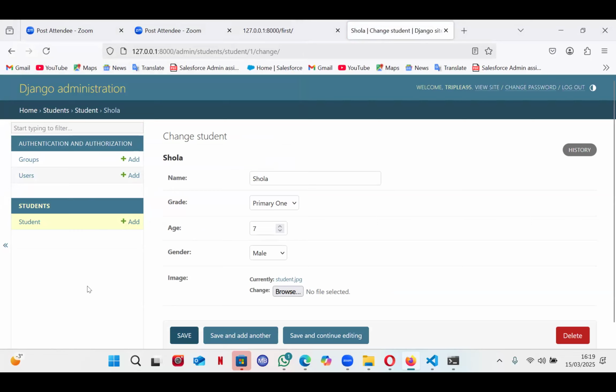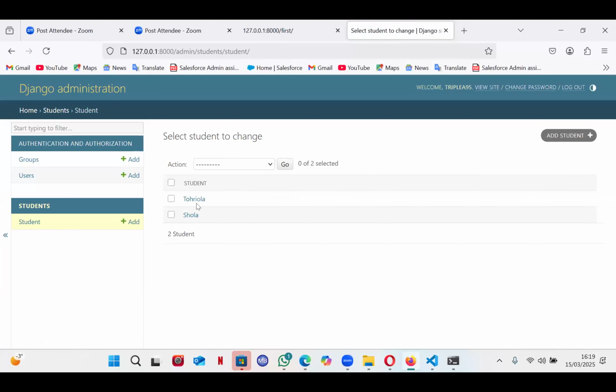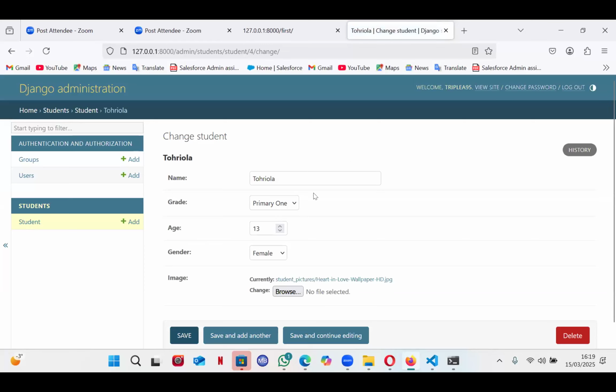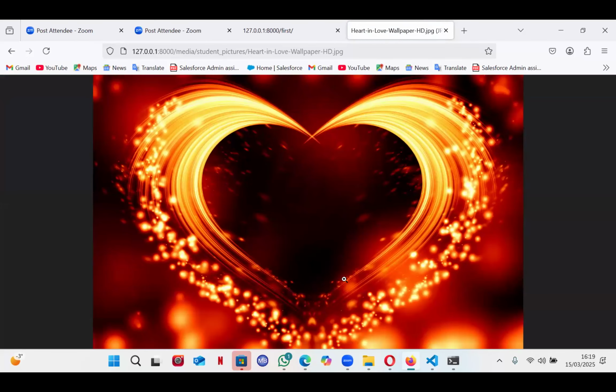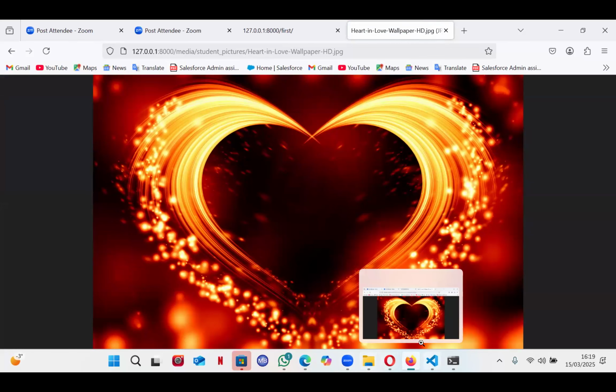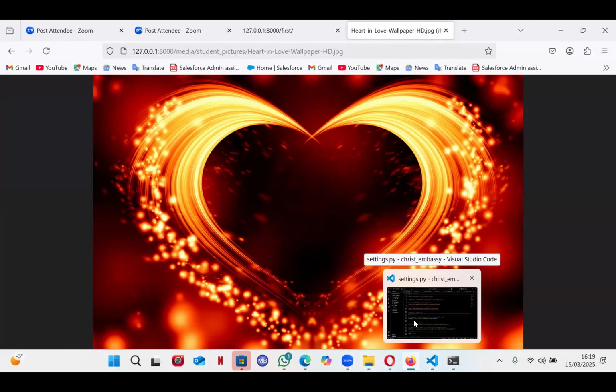Click on the student again. So go to Toriola. If you look at that image field, you see something like currently: student pictures, hearts in love. So click on that link. This is to tell you that it's working. How do I know it's working? If you look at the URL, you see something like port 8000 slash media slash student pictures slash hearts in love.